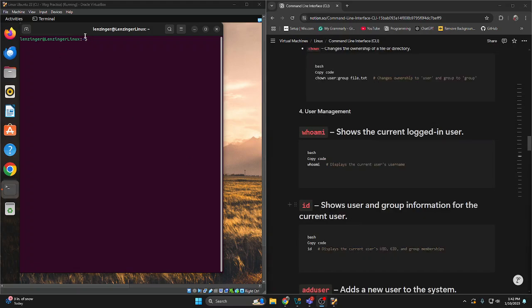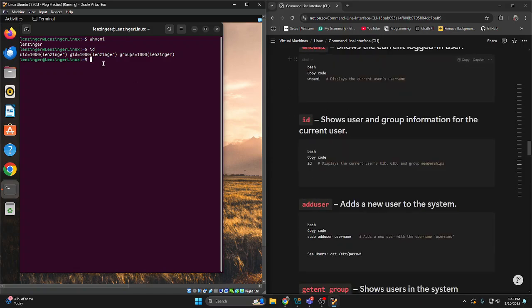So the next command we are going to do is whoami, which shows the current logged in user. So it's going to show my last name. You can also do id to show what groups I'm a part of. And to add a user to the system, you do sudo adduser, and let's do Sparrow for the name. Put my password in.